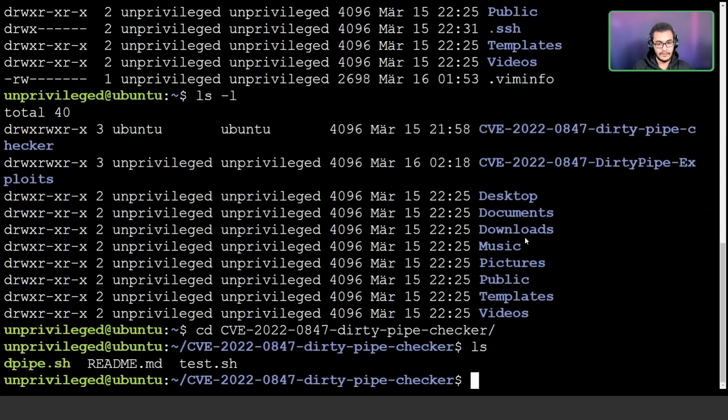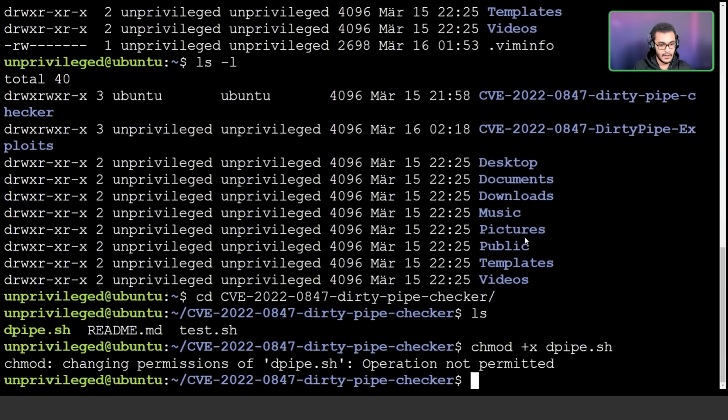And if we take a look at the files within this particular directory, we have the dpipe.sh script, which is the actual vulnerability scanner script, and you can pretty much execute it directly. So I'll just provide it with executable permissions so that I can execute it without any issues there. And again, the reason I did that is to show you that I can't really do anything there, because this directory was cloned through another user, and I only just changed the ownership. So we can execute it directly here.